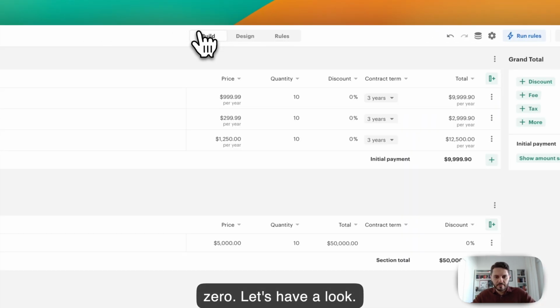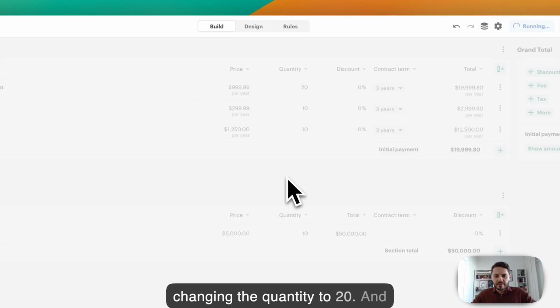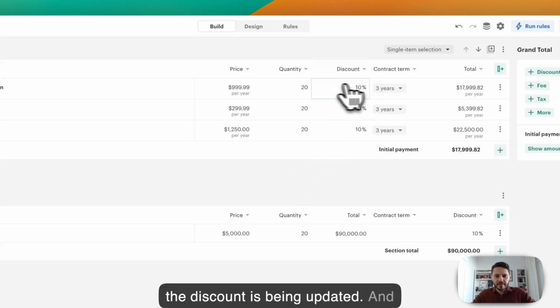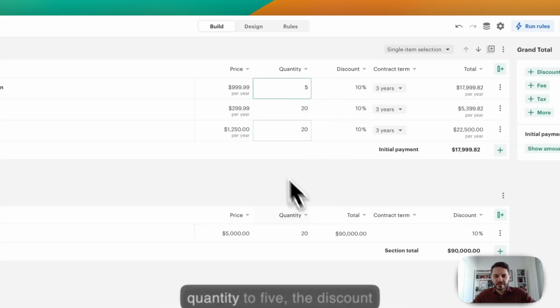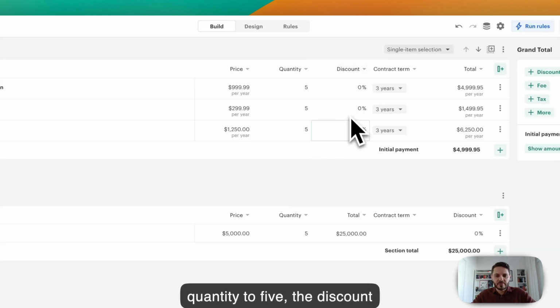Let's have a look. I'm changing the quantity to 20, and the discount is being updated. And then when I'm changing the quantity to 5, the discount is being removed.